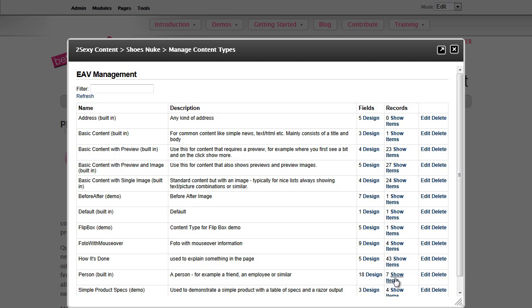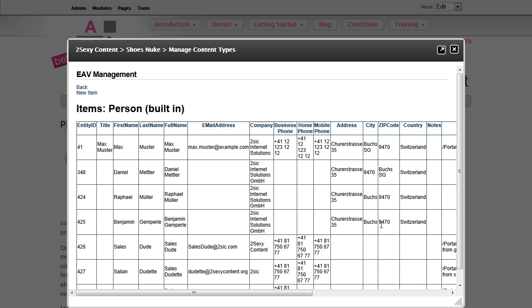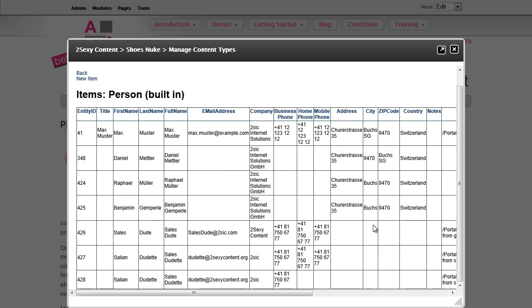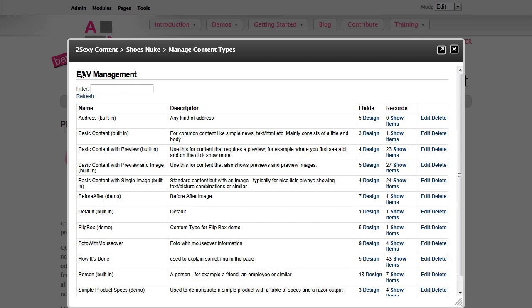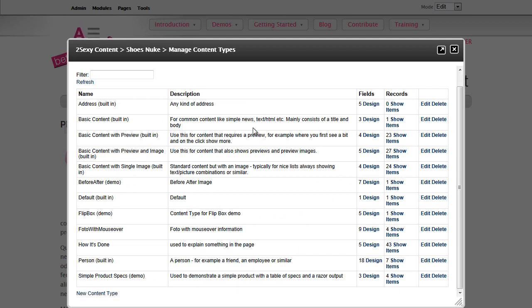And we can also show all the content that has already been added in this content type. You'll probably remember from the previous video that we've added the sales dude and the dudette. Well, these are all in here and can be managed inside here. This is, let's say, a really administrative view of the content data. And we don't want to show this to the normal editor. This is really meant for the designer only. Okay? So there's a lot to understand back here.